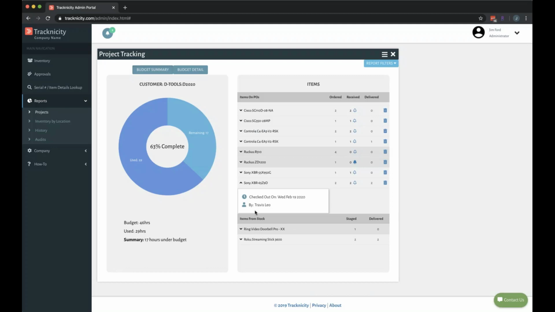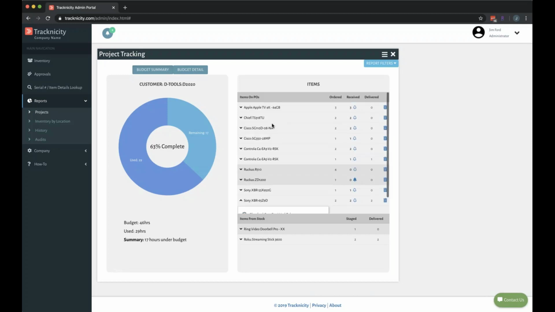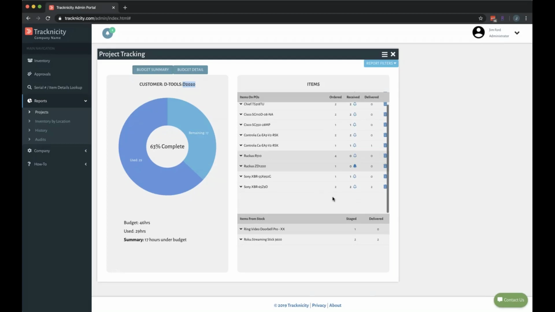So that was the items on the purchase order, and those populate automatically because of a purchase order that was done in QuickBooks or done in D-Tools and pushed into QuickBooks for that job. So let's say we added another part here in QuickBooks because we realized we needed to add another Sony TV. As soon as that purchase order is generated in QuickBooks for that job, in this case, that D2020 job, that piece would show up here automatically as quantity 1 ordered, 0 received, because we haven't received it yet, but it's going to sync automatically because it is a real-time feed between Tracknicity and QuickBooks.